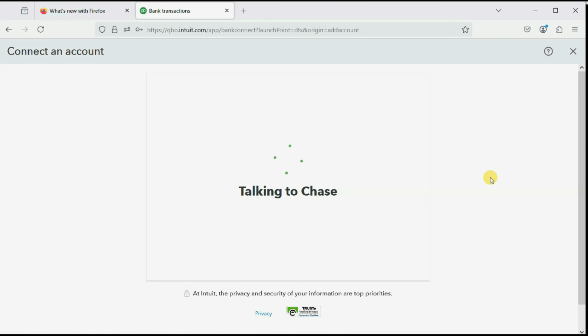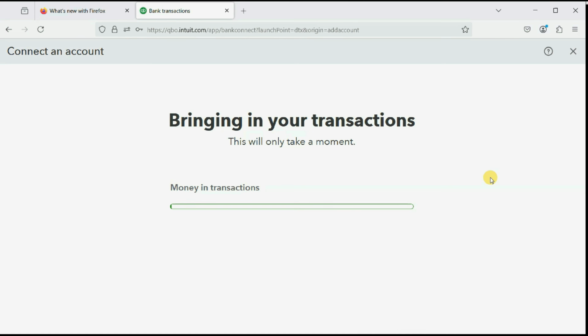Then I just click Connect, and all I have to do is wait, and all of the transactions going back to the date that I choose will come from that particular Chase bank account into that particular bank type of account in the chart of accounts in QuickBooks Online. See, bringing it in very nicely.